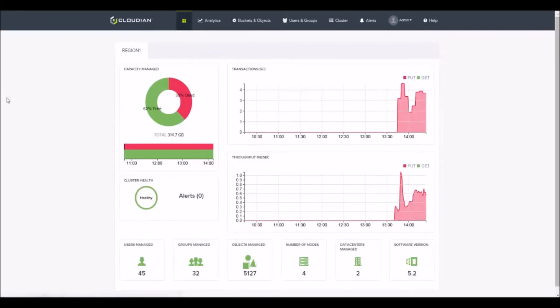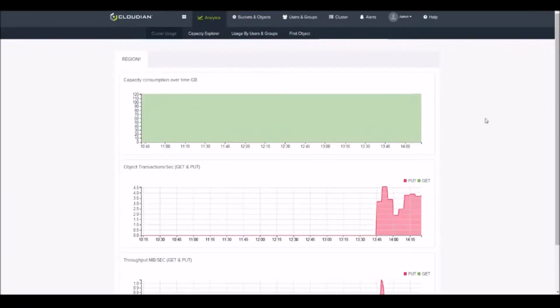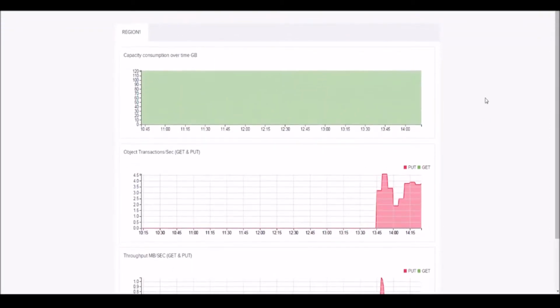Starting on the left, you can see a pie chart showing the capacity of the cluster. The graphs on the right enable the administrator to see statistics such as transactions and throughput per second. Near the bottom of the page will show the current cluster health in terms of the number of alerts gathered from the nodes. The icons below will show you the number of users, groups, objects, node count, data centers, and the software version. The Analytics tab defaults to the Cluster Usage tab.